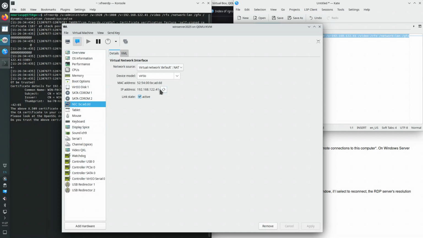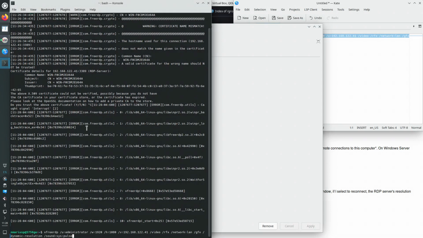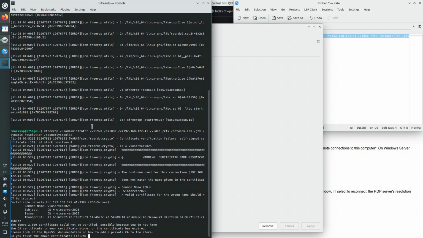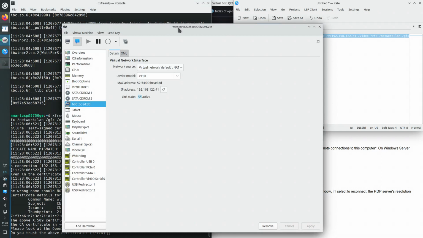Okay. The IP address, IPv4 address has remained the same. The DHCP server that's running inside the virtualization software, Virt Manager, provided this lease. Let's go Ctrl-C in here and let's try to connect again. And now the computer name is the correct one, Win Server 2025. That's the same name that I provided for the virtual machine and for the Windows installation.